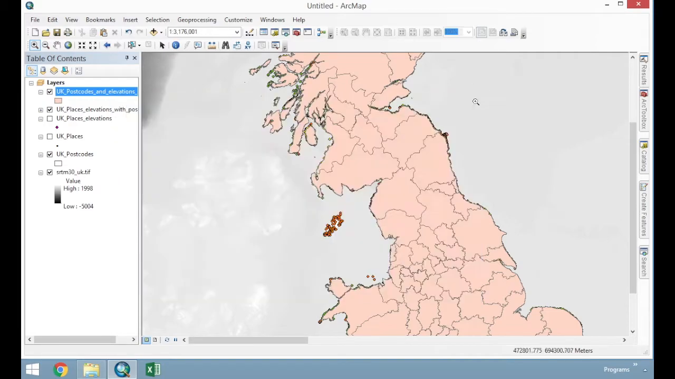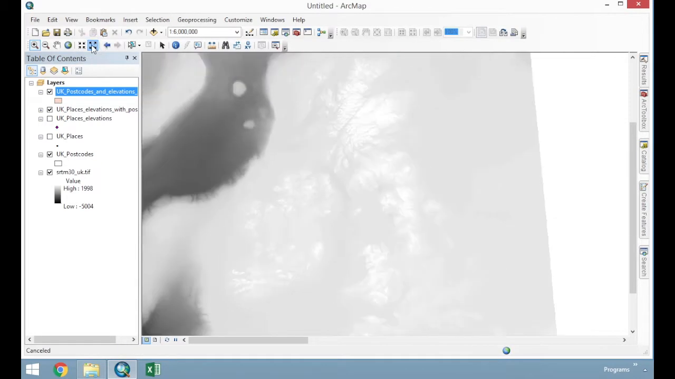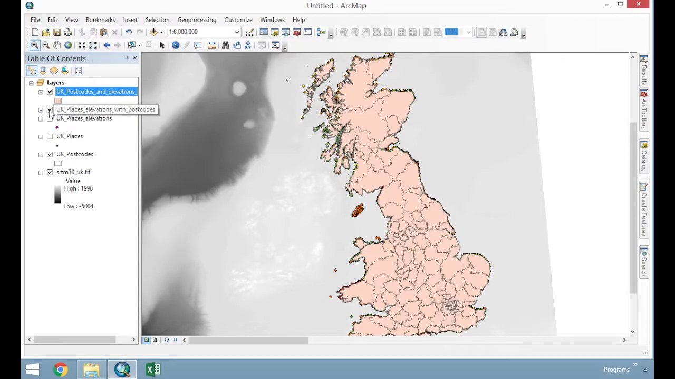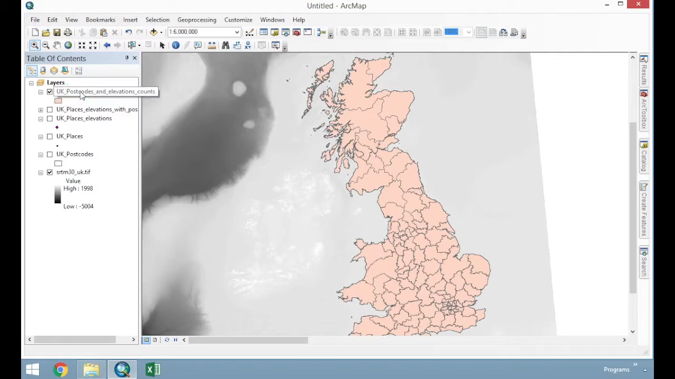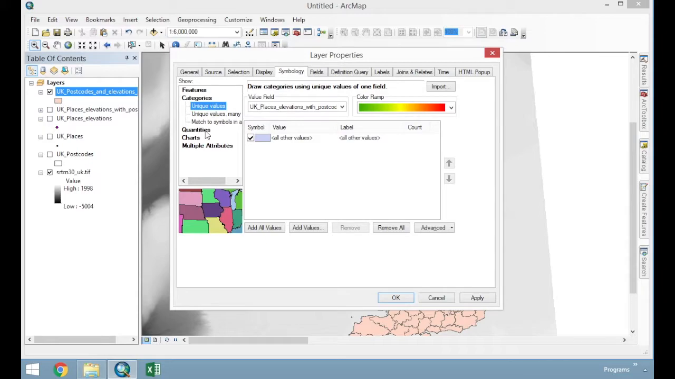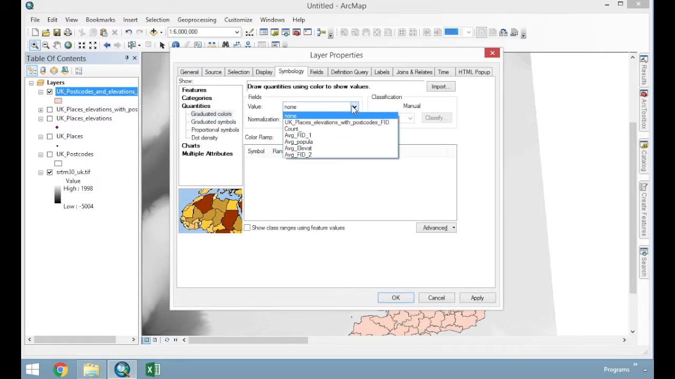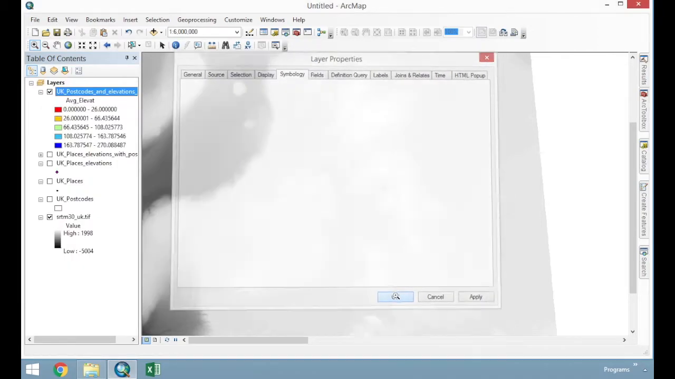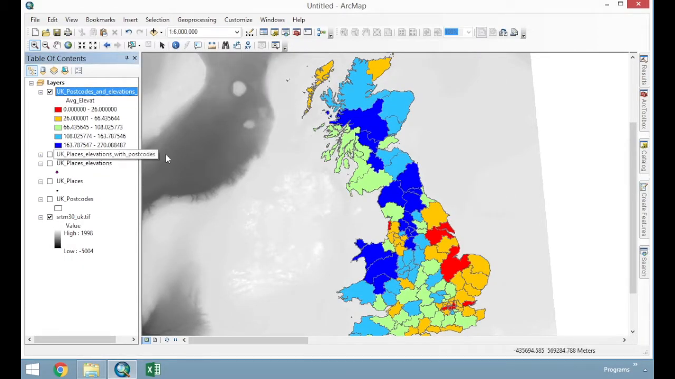So we can do some simple visualizations again using the symbology tool to try and determine which postcode has the highest number of places based on our particular input dataset. So right click, properties, categories, or quantities even. We take a value, average elevation. We've got an automatic classification applied. Click OK. So we can see that some of the blue areas have got the highest elevations in the UK.